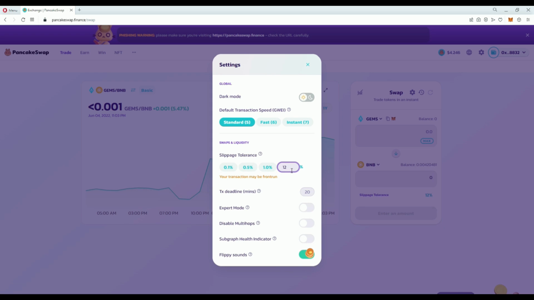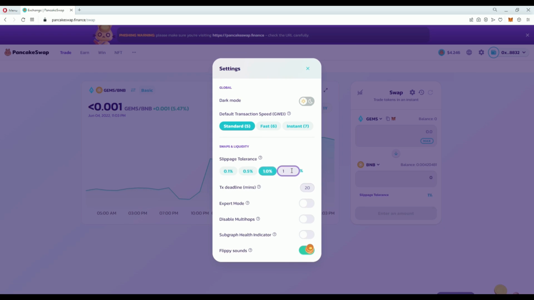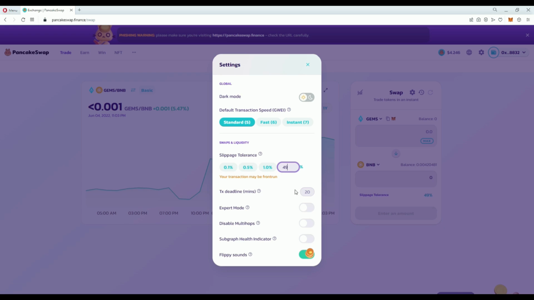You should also remember when a coin has tax, you need to have the slippage higher than that tax. So gems tax, for example, is 10%. So we should have the slippage at 12 or 13%, but you can go higher. In fact, PancakeSwap actually allows you to go all the way up to 49%.